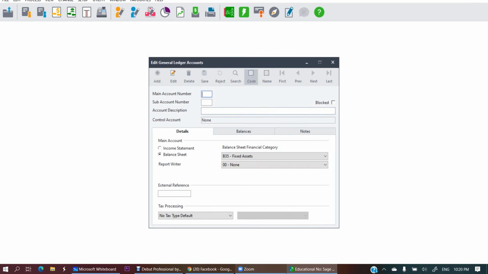Then now I'm creating the sub accounts. So 6500, enter. See, now it gives me space to create sub accounts because the main account has already been created. So 010, enter. Description: repairs equipment at cost. Right, so that's my description. Then as you can see, the financial categories and the report writer are already done. They're even grayed out, so you don't have to. After this, you just save.